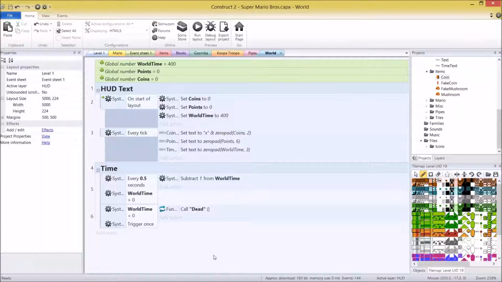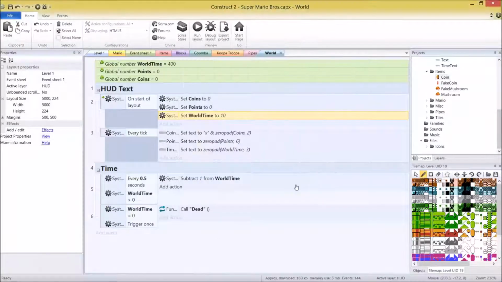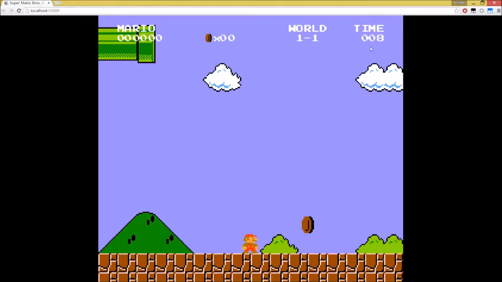Okay. So with all that done, let's do a quick test. And the easiest way to test this code down here is going to be if we set the world time to something low, like 10. Okay. Save and play. 7, 6, 5, 4, 3, 2, 1. Dead. And there you go. Okay.